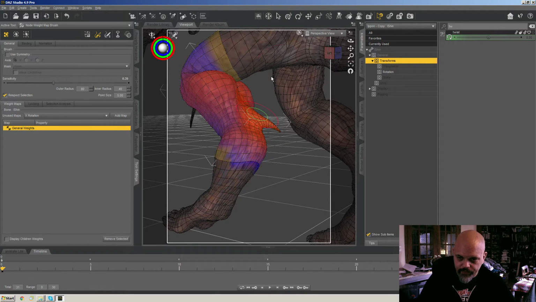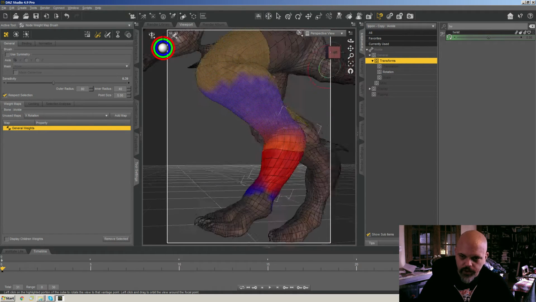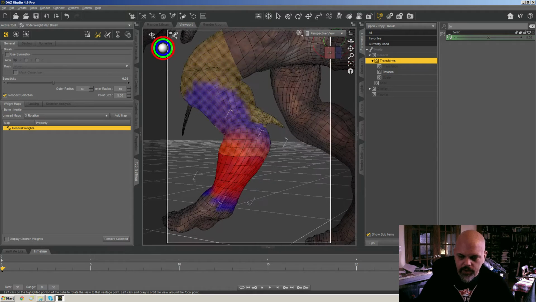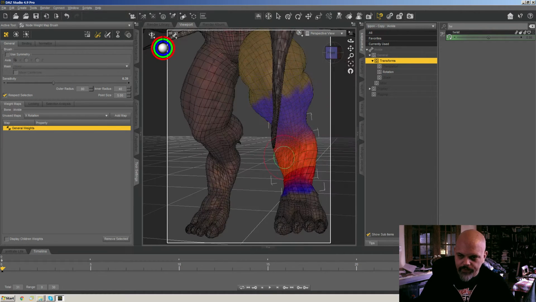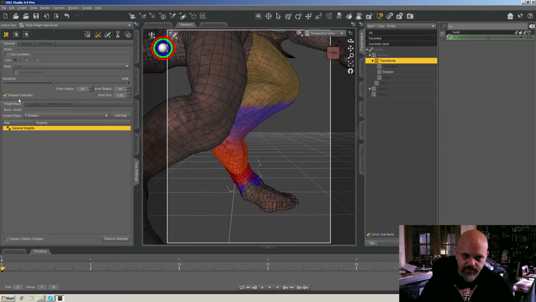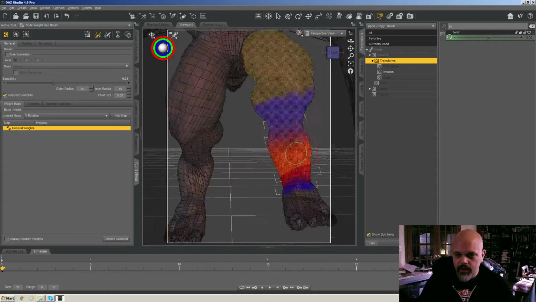Okay? And while you're in the weight map brush, at any point you can right click over an area and select that joint. So you don't have to keep going through menus all the time just to get to what you need. And you'll notice too, right now it's only affecting the weights for polygons I have selected. That's because I have respect selection turned on in my skin weight tool.